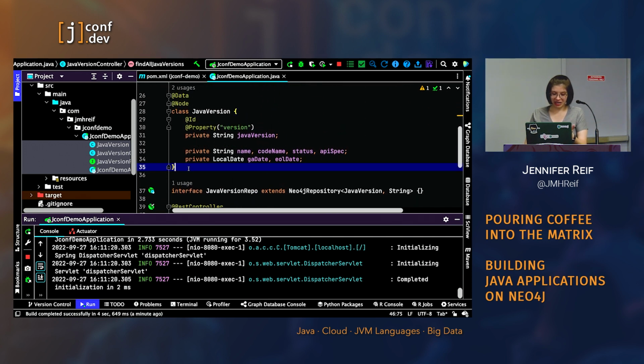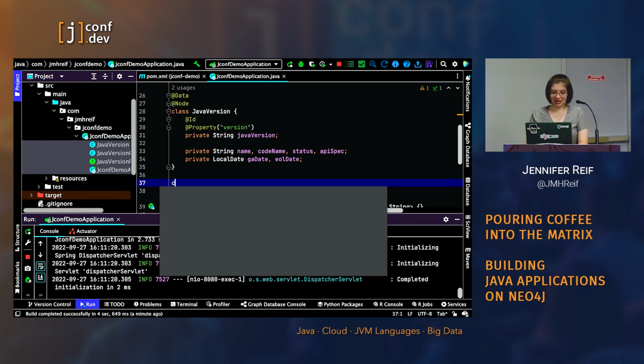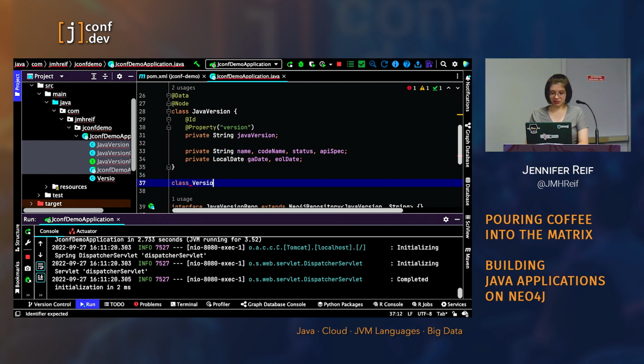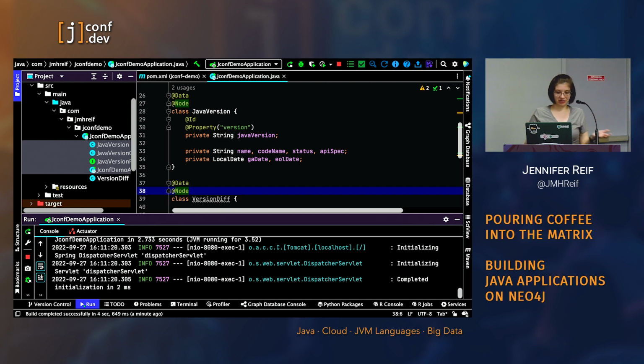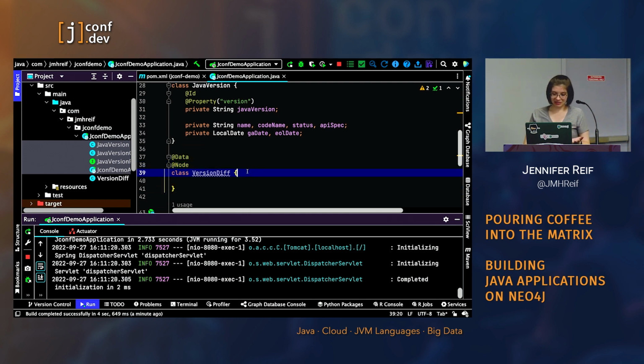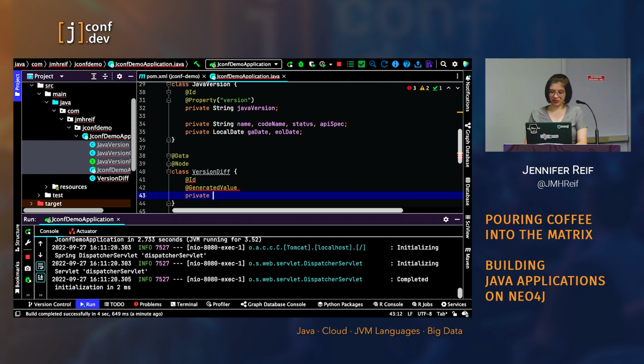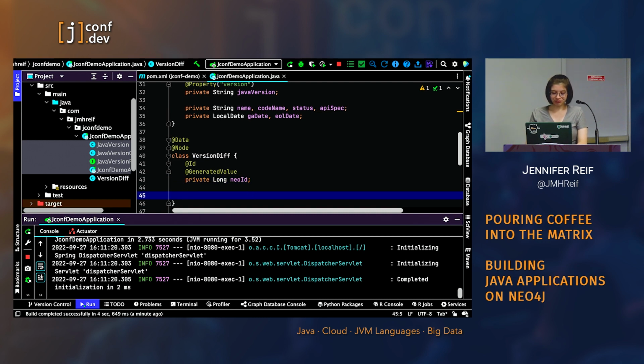We have our main JavaVersion class. Let's add another one called VersionDiff. And we're going to use the same annotations basically here. So the Lombok annotation to generate our getters and setters, and @Node to say it's a Neo4j entity in our database. We need an ID field. Now I'm also going to use @GeneratedValue here because there really wasn't a good business key, or a technical key, if you will, to use for this.